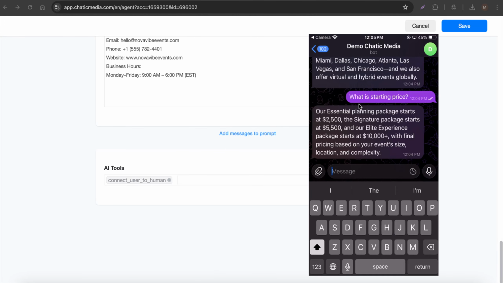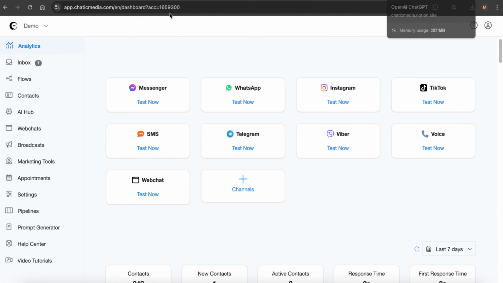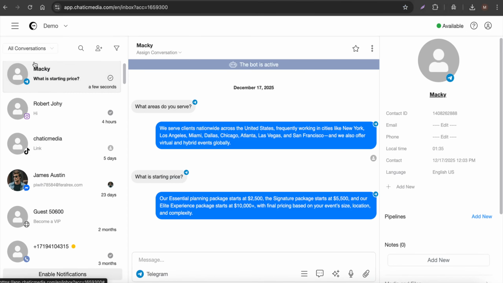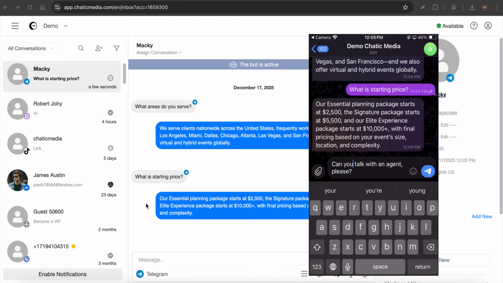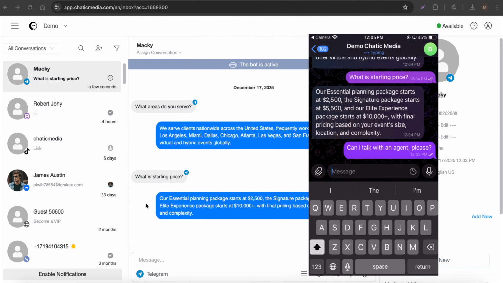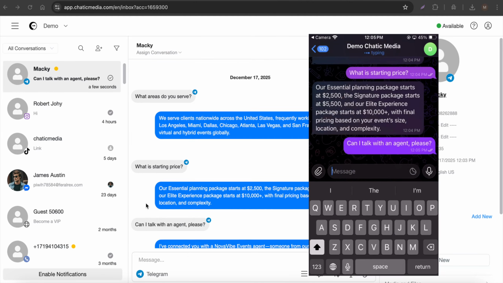So now let me show the inbox before we pause the chatbot using the intent. So let me go to the unified inbox over here where you can track all these conversations that happened. So here, this is from the Telegram, here it says bot active, and it's simply responding to the customer. So now if I send a message over here asking, can I talk with an agent please? So let me send this and see what happens over here.